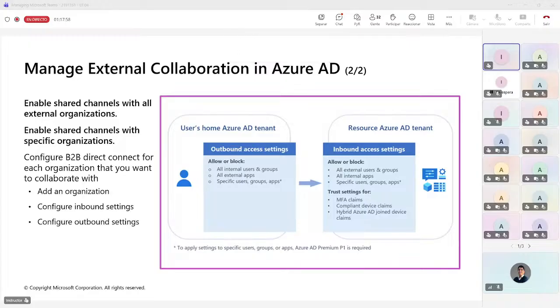Okay? And so if you want to configure B2B direct, one of the things you configure is outbound access settings. Now, this is going to control whether your users can access resources in an external organization. Enable this setting to allow your users to participate in shared channels in other organizations. And then you've got your inbound settings as well to control whether users from external Entra ID organizations can access resources in your organization.